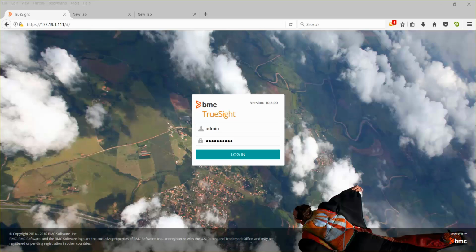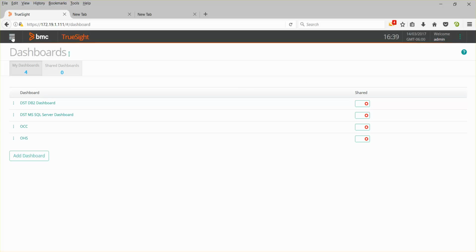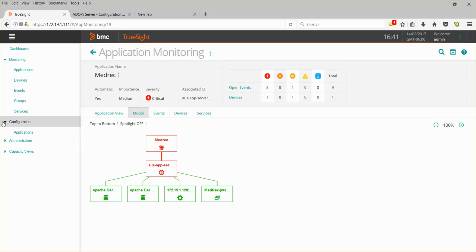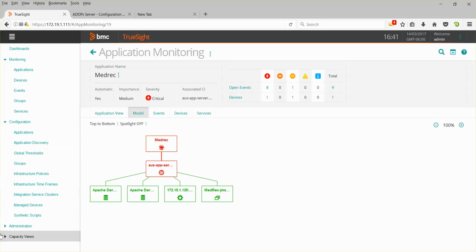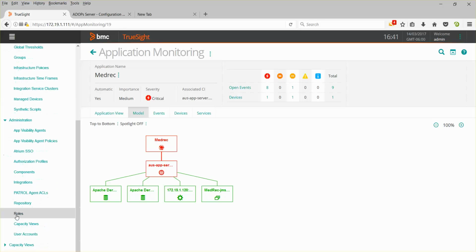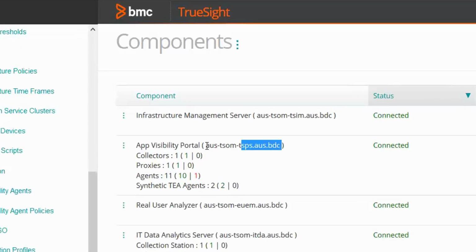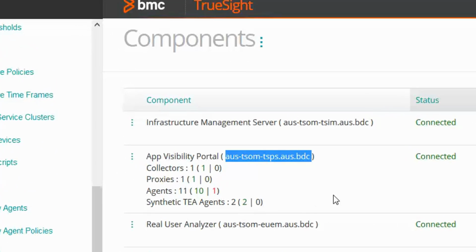The Portal Console is a browser-based interface to the configurations for deeper dive agent policies. To access the Portal Console, you can reach it by finding the configuration for your application visibility server. The address or device name of the Portal Console can be found in the Administration Components section of the TrueSight Presentation Server. Once you find the name of the Application Visibility Portal, you can copy that into a browser.